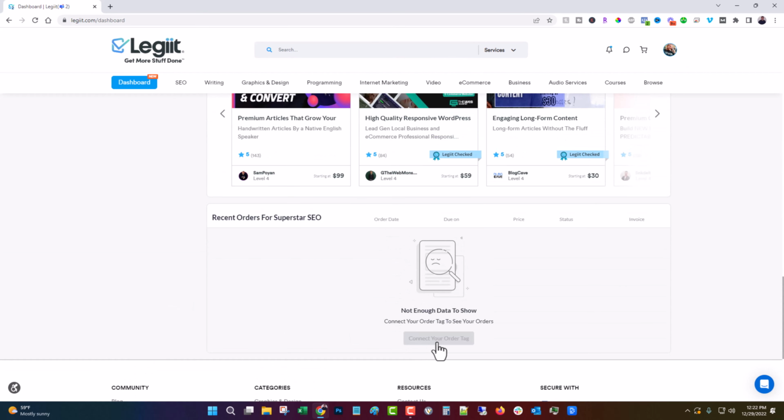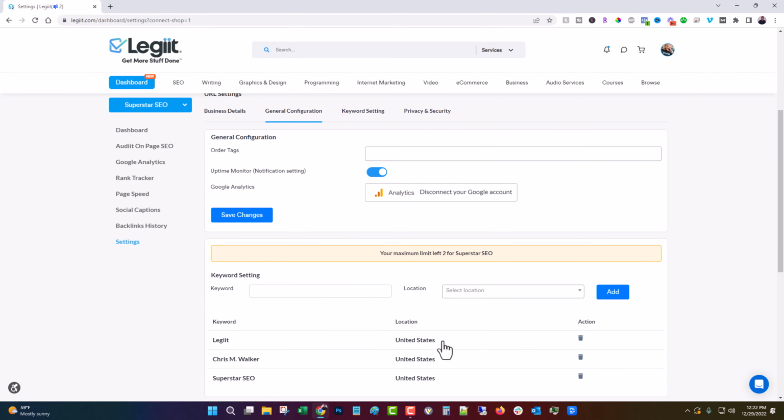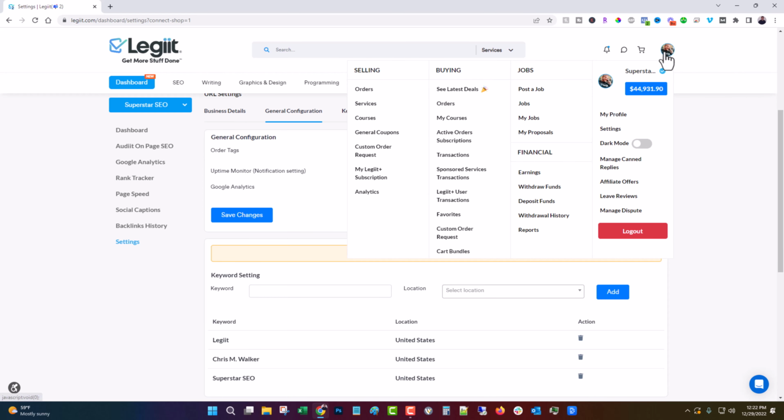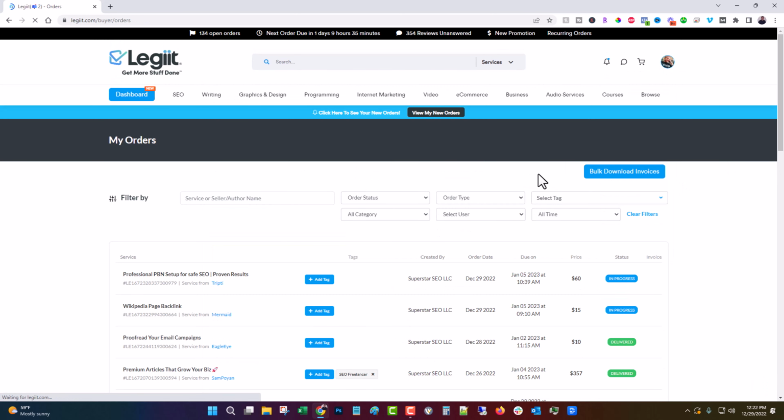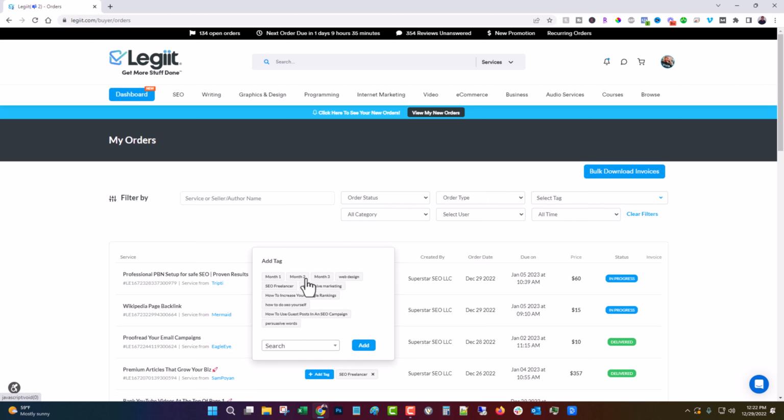So you can then click connect your order tag. Now what this is going to do is give you the opportunity to put in tags that you have placed on your orders for this particular campaign, so you can see them all in one place. If you don't know how order tags work, you would just go to buying and orders, and just add orders to whatever you want.